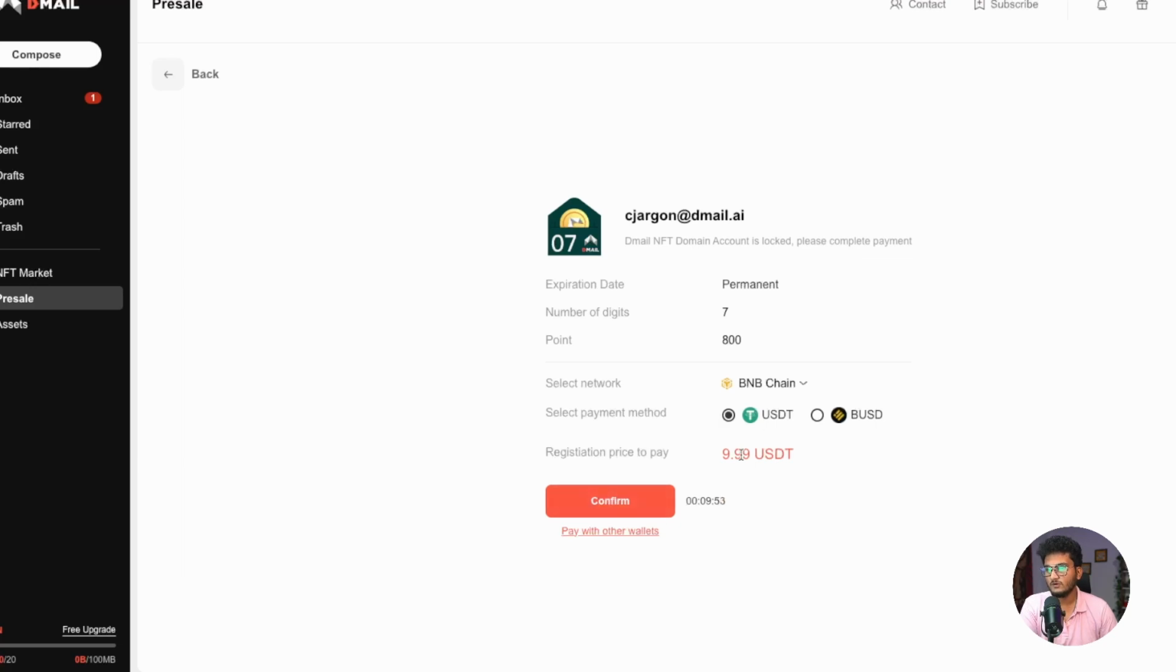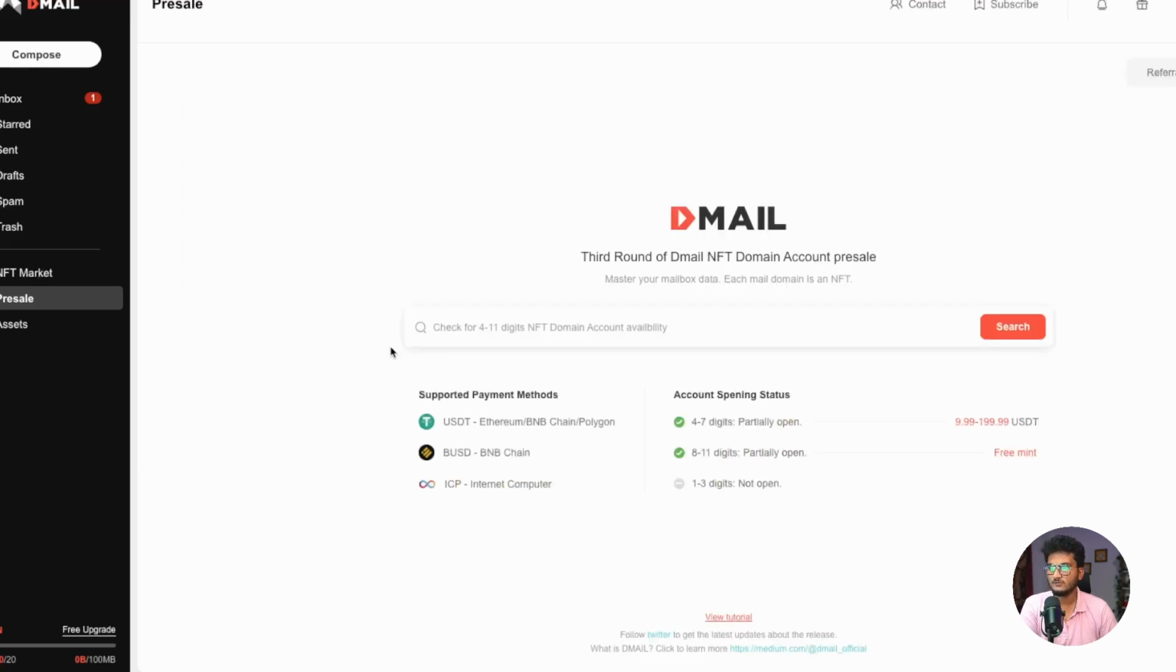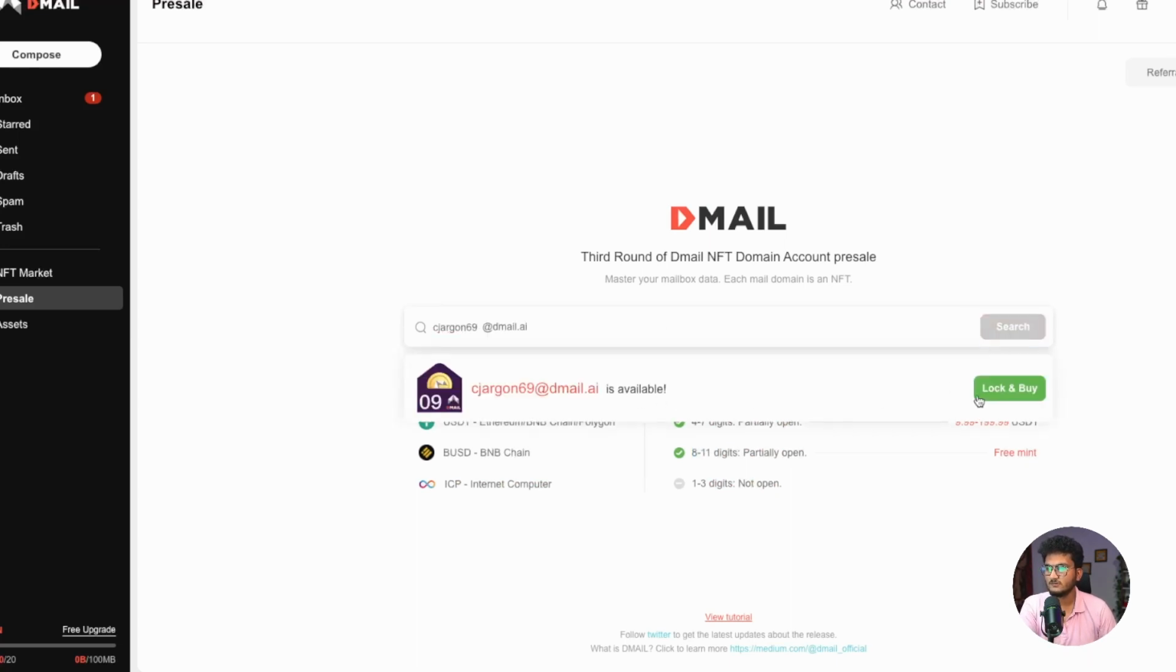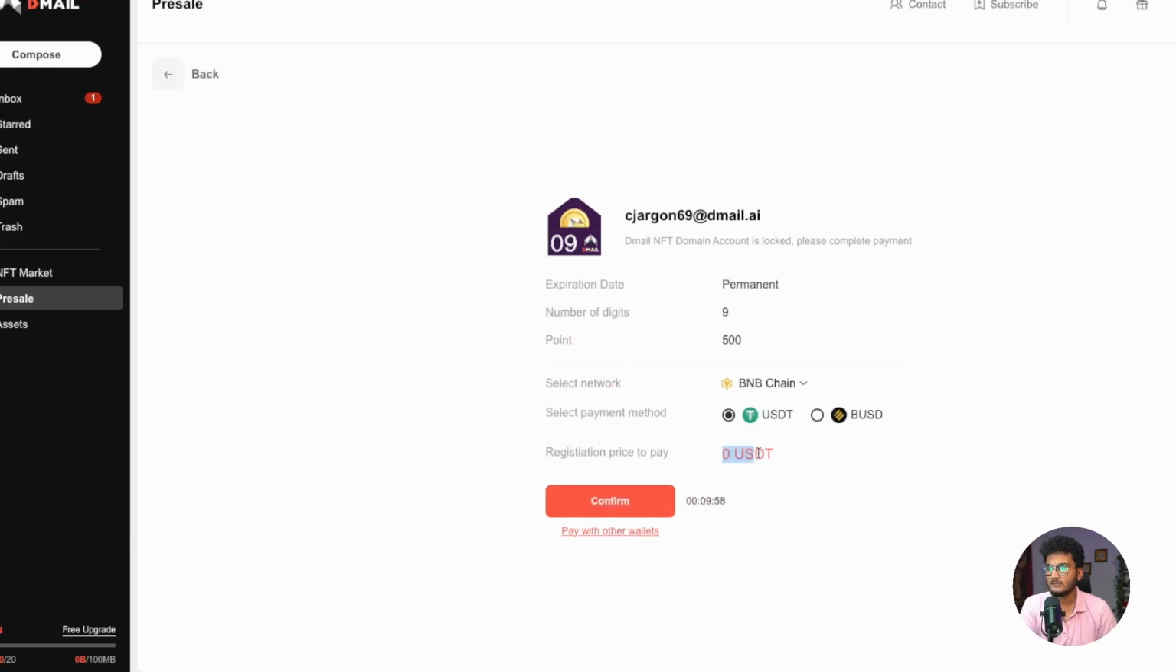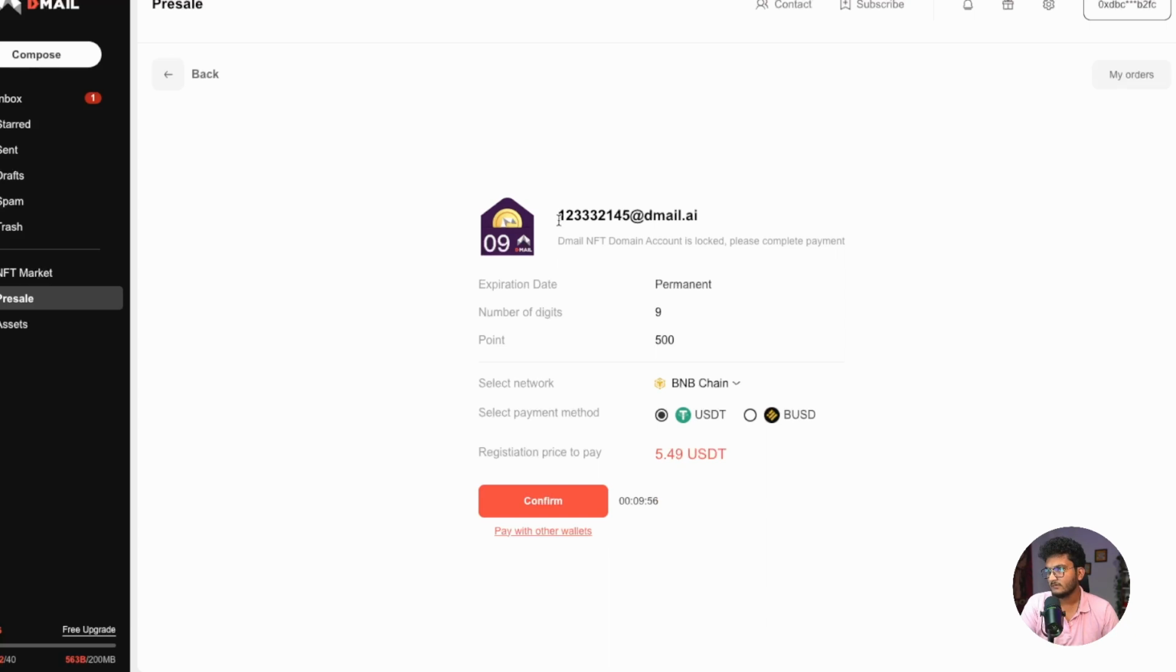Now if you don't want to pay $9, you can just go back and write something that is 8 to 11 digits. This is 9 digits, so I can just search and you can see that it is available. Lock and buy and the price becomes 0. So it is up to you what you want to do. So you can write random numbers like this also and that will reduce your costs.